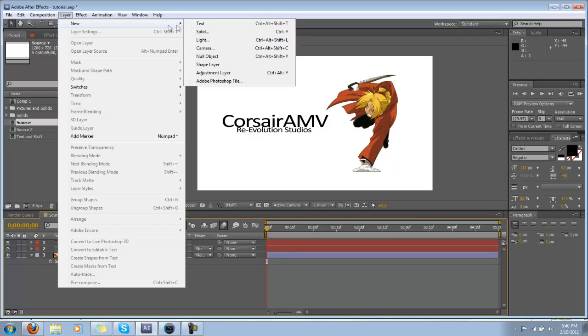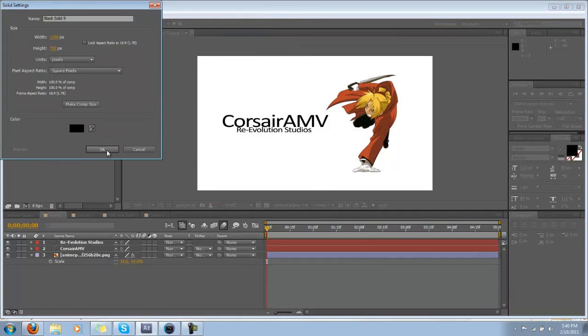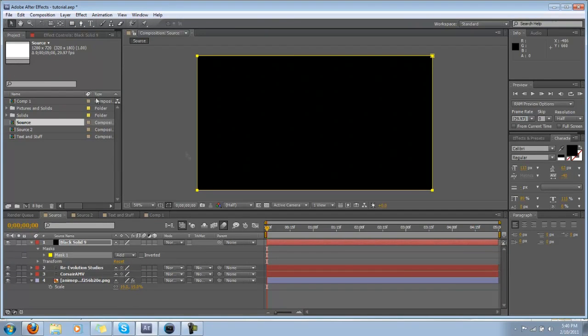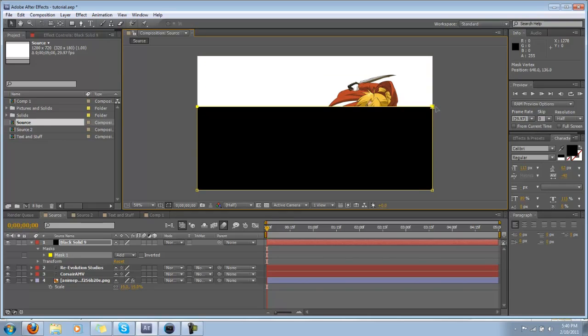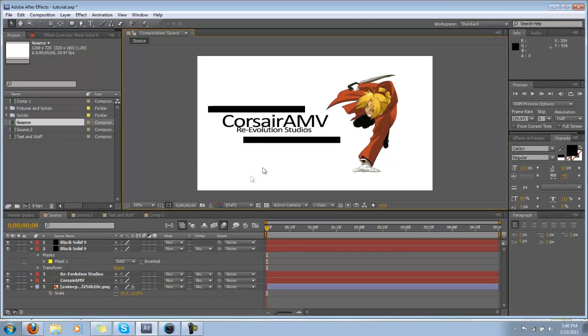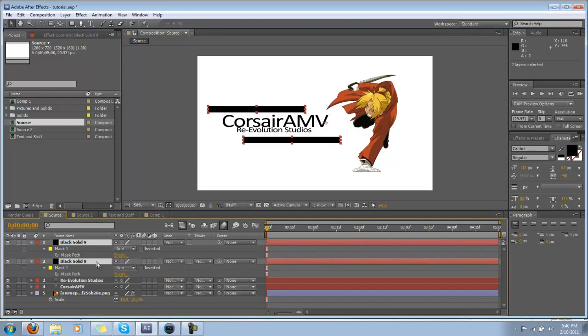So we're going to go ahead and make a new solid, black. Go to the rectangle tool and double click that, and then shift click the handles, and drag while holding down shift to make perfect rectangles. So we're going to put that over here, maybe make another one and put it on the bottom. Alright, and go ahead and click those layers, and you want to edit the mask path.